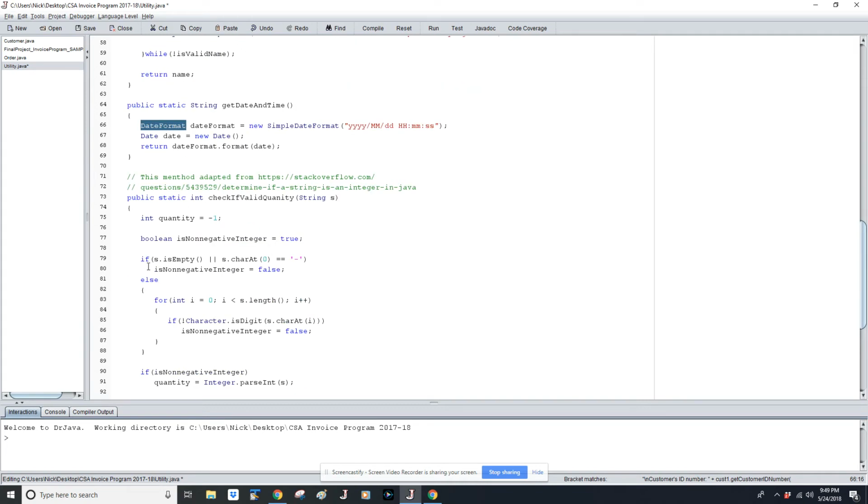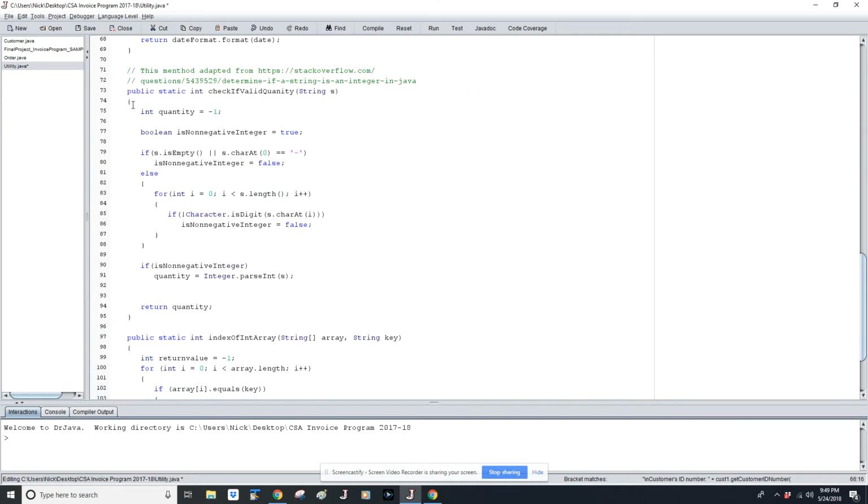We'll look at one more method here in the utility class. Here is another check and validation method. It has a single string argument here, or parameter I should say, that receives an argument. And it has another Boolean flag. This one starts out as true. It's going to check to see if a string is empty or if the string starts with a negative sign. Either of those would be an indicator that we have an improper or invalid quantity.